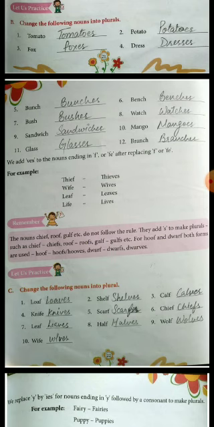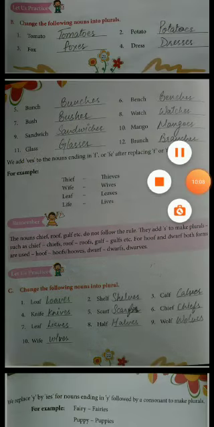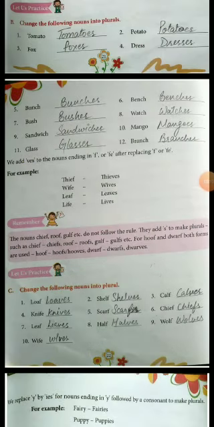We replace y by ies for the nouns which end in y, followed by a consonant to make plurals. So students, we will do this part in our next class. I hope you've understood it. So you just revise whatever I have taught you today. You have to remember the rules which are given there in your book, and so kindly go through it.